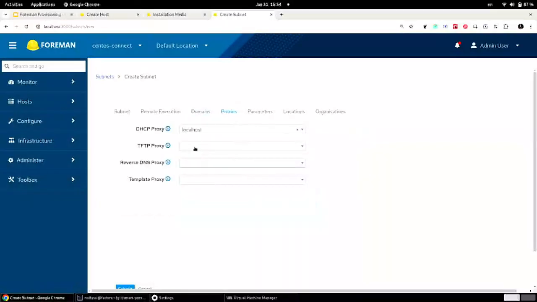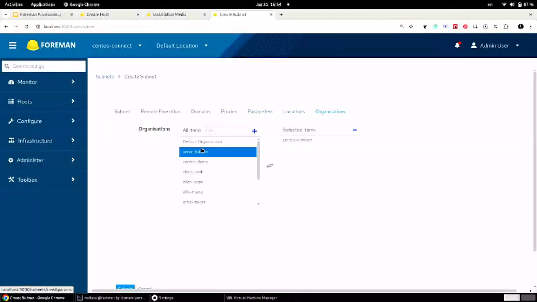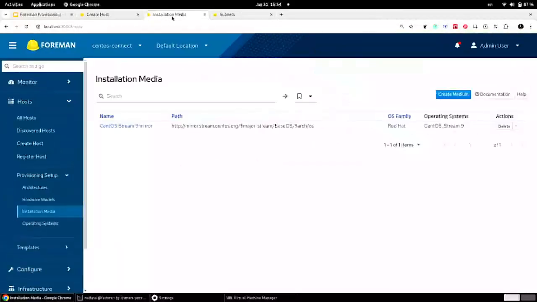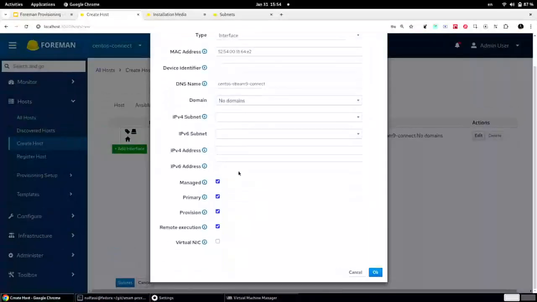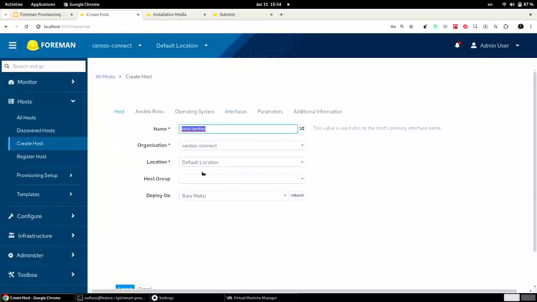DHCP proxy, everything is going to be under localhost, but as I mentioned, you can have multiple proxies and then you can play with it. And no parameters, and location and organizations have already been taken care of. Okay, let's click submit. Okay, so I need to refresh the page, unfortunately, because I just created these two.